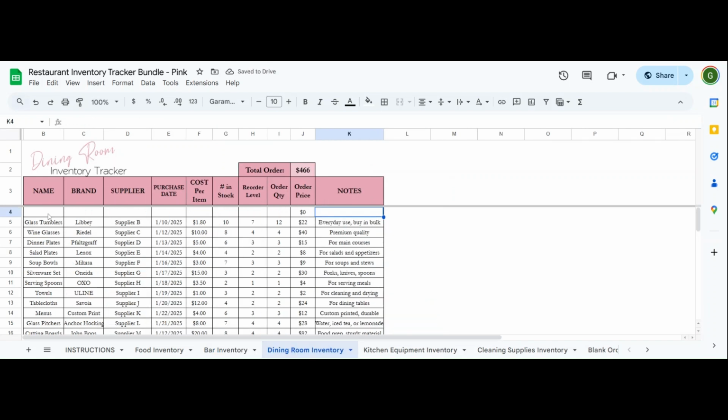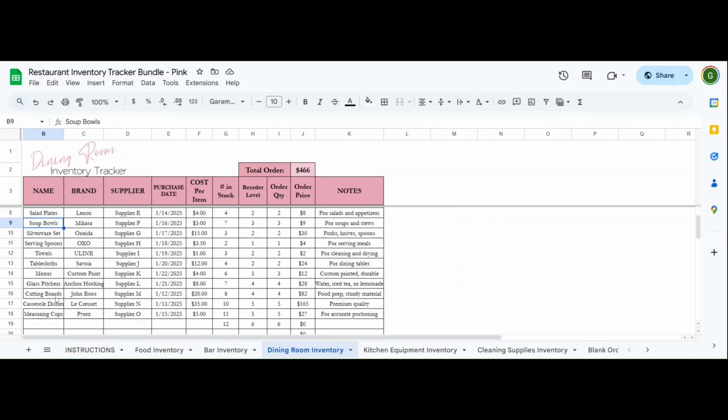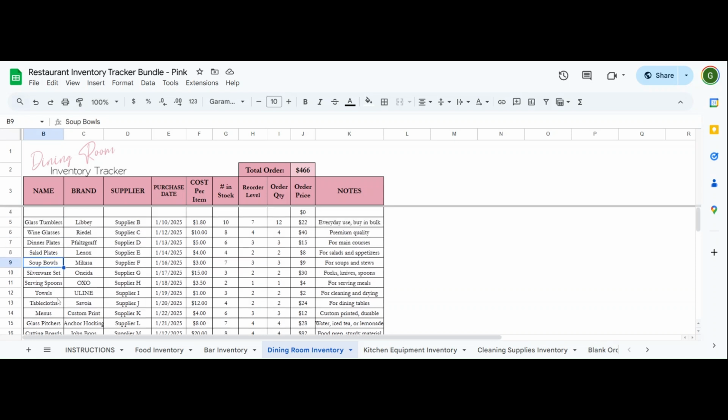Dining room inventory, so this is going to be just inventorying everything that you've got. So if you've got glasses, plates, bowls, dishes, cups, pitchers, towels, tablecloths, whatever, silverware, all of this will help you to write everything down, and it's going to work just the same as the other sheets.